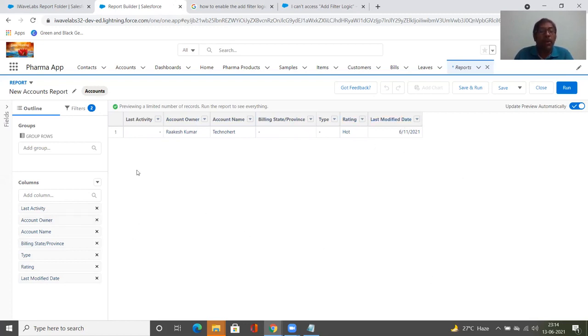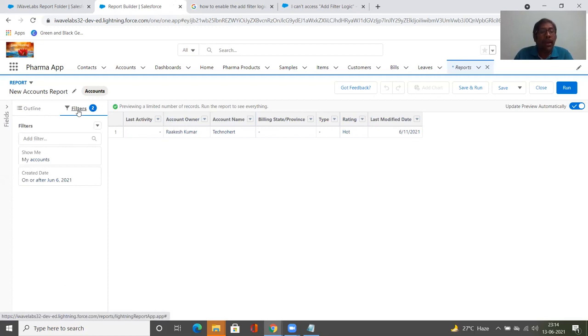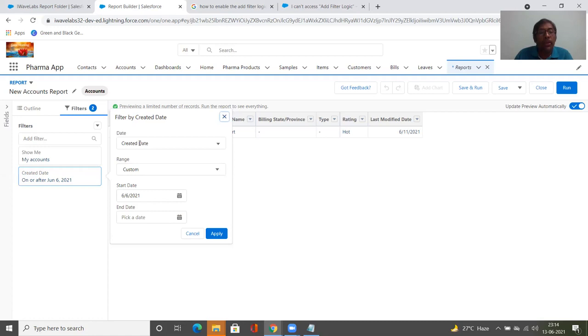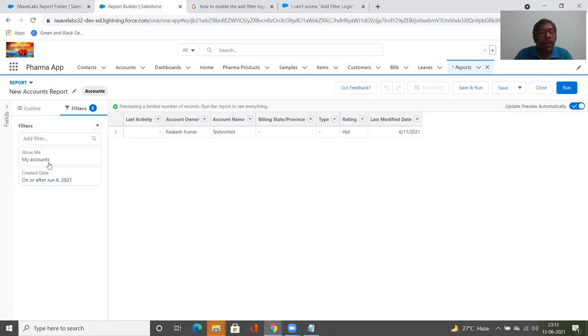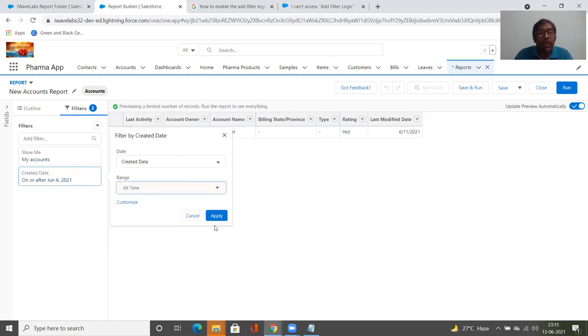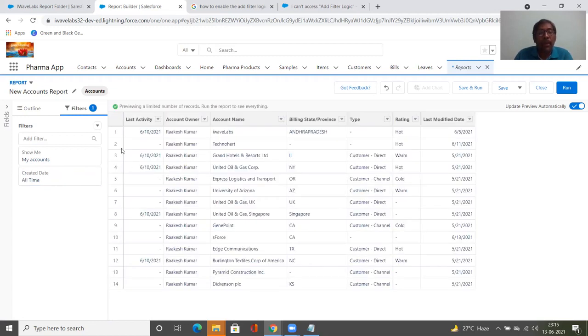So now go to the filter. Under filter, make sure that show me is going to be all accounts. And then the date field should be created date, and the range should be all time. Select all time, so that it is showing all the records now. All the records are being shown here, so that now the account has been added here.